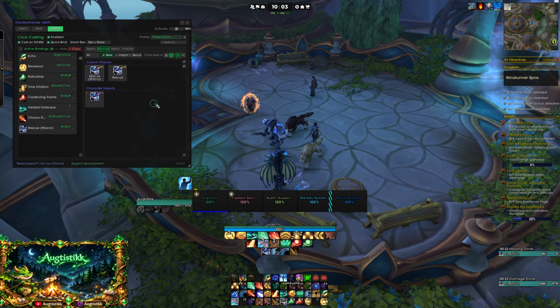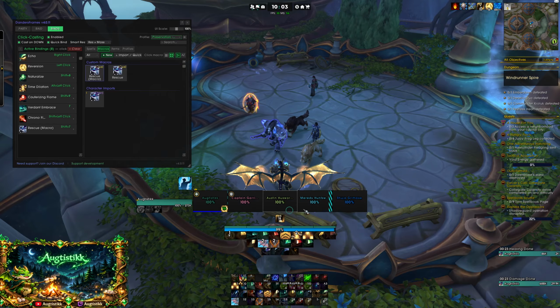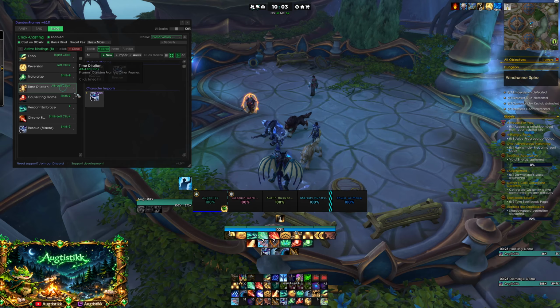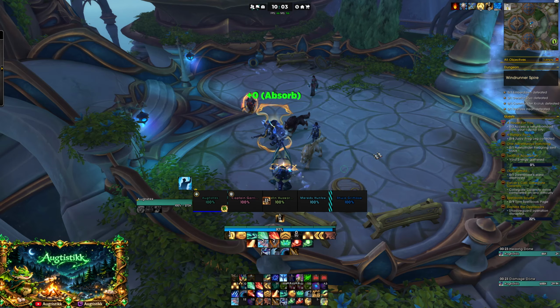I think one of the most important things is consistency. I try to keep similar spells on similar keys across all my characters. So for my external cooldowns, it's always alt left click. This would be like Time Dilation, Blessing of Sacrifice, Iron Bark. So that way, no matter what character I'm playing, I always know that it's going to be alt left click.